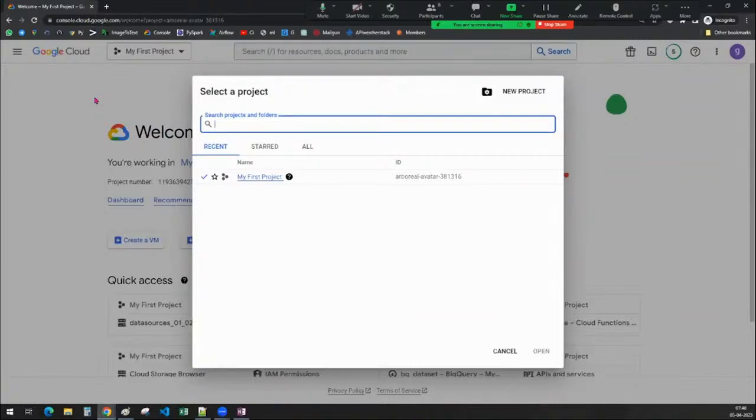When you want to work with any of the services in the GCP, we have to select a proper project. Either we have to select an existing project or we can create a new project. How to create a new project, guys? Click on new project. You will provide your project ID, project number, that's it. A new project will be created.